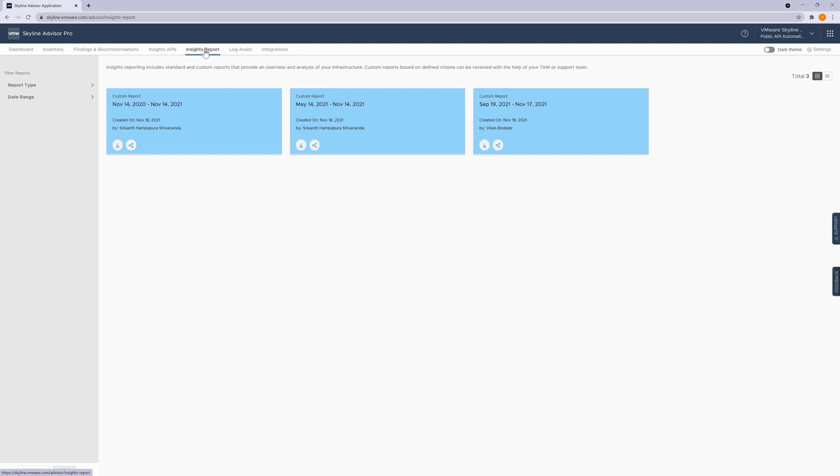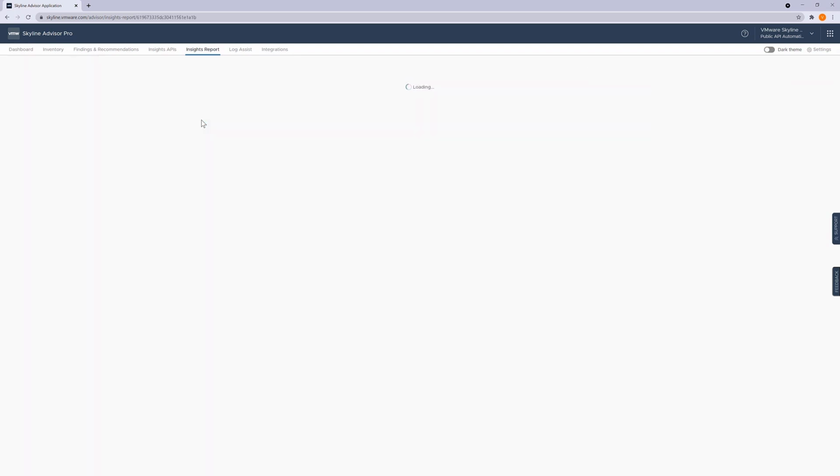What's really great about Insight Reports is the fact that they provide a health check or a wellness assessment of the systems that have active findings, and they come in two forms, standard and custom. Standard reports are generated every 2 weeks, and custom reports are generated at your request by the VMware specialist that's been assigned to you. And of course, Insight Reports can be filtered by type and date.